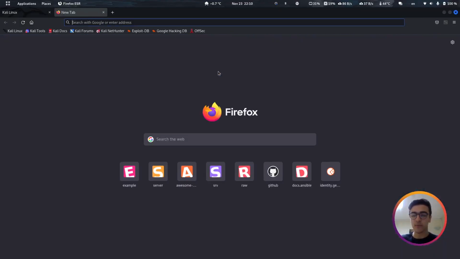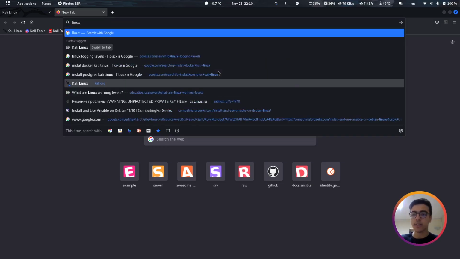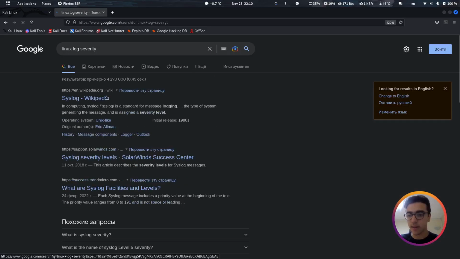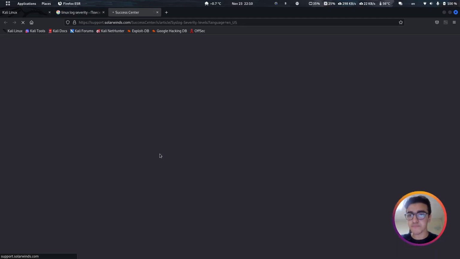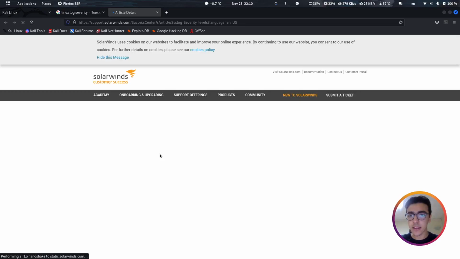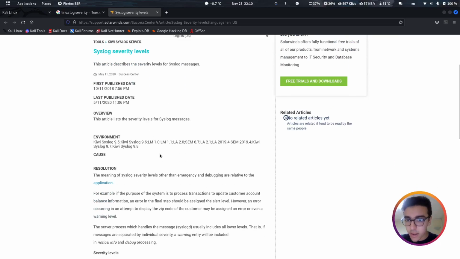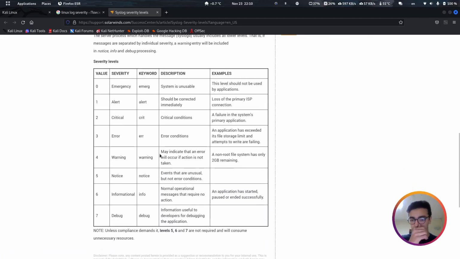So let's open Firefox. I'm just going to show you a quick example of the severities. Let's search for Linux log severity levels, and scroll down somewhere. Here, there are 8. Emergency is the highest severity and debug is the lowest.